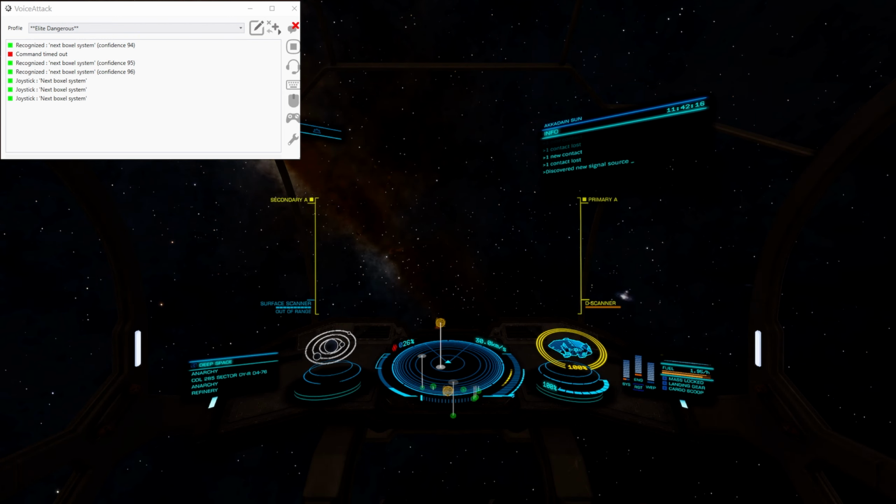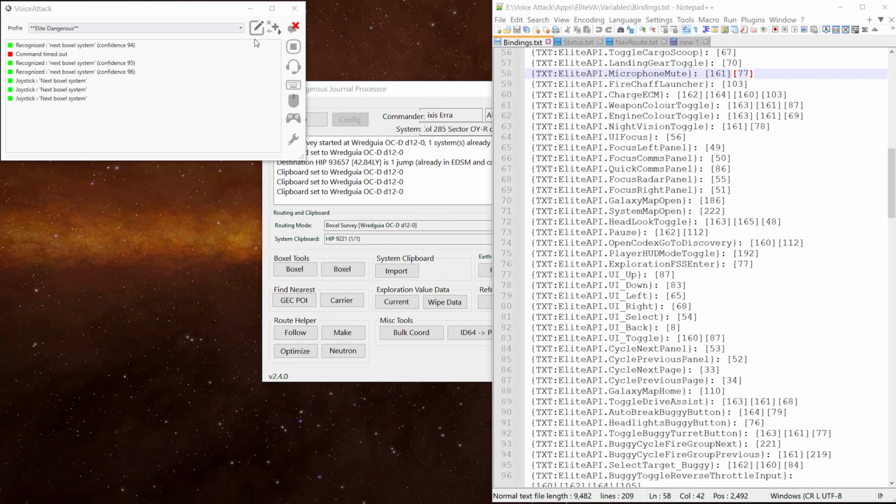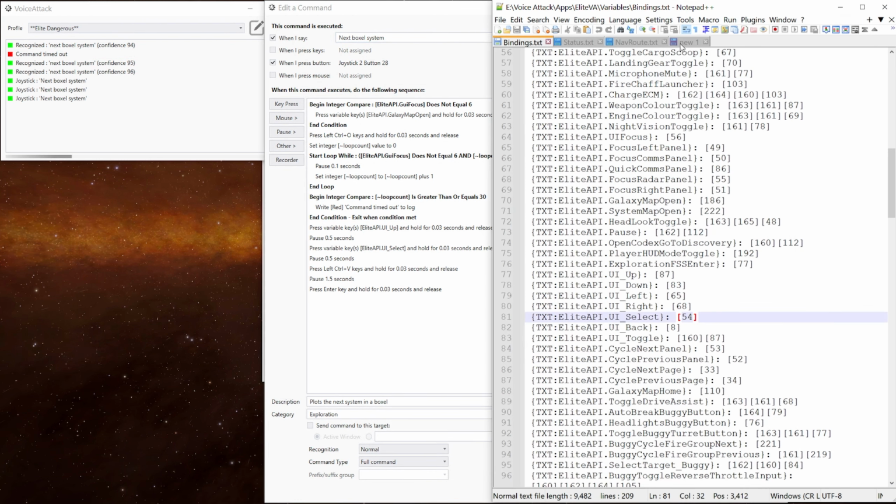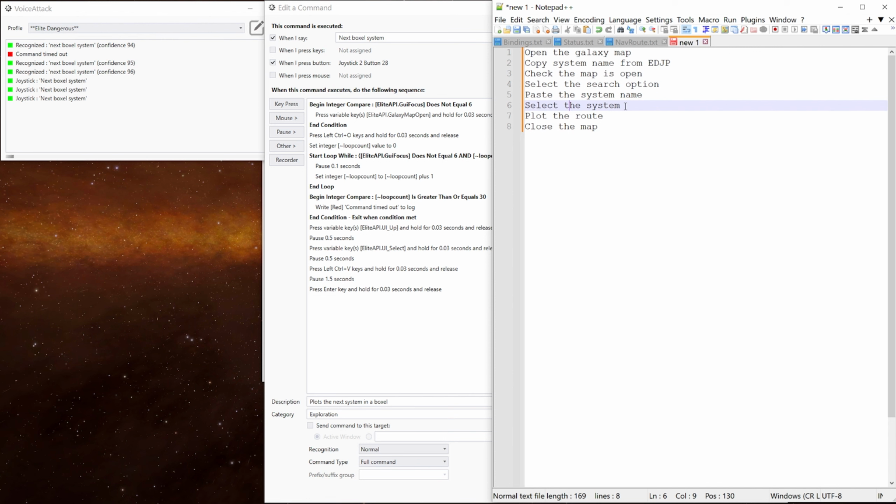We'll close that. So the next thing we want to do is actually plot the route. If we refer back to our little list, we've got to this bit here. We selected this system. Now we need to plot the route.